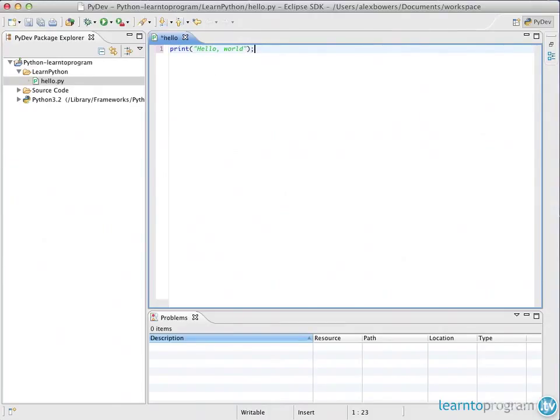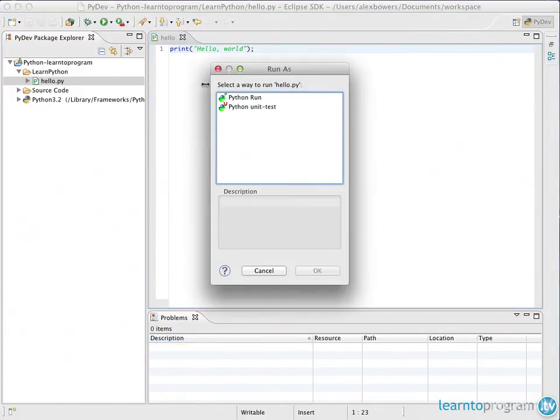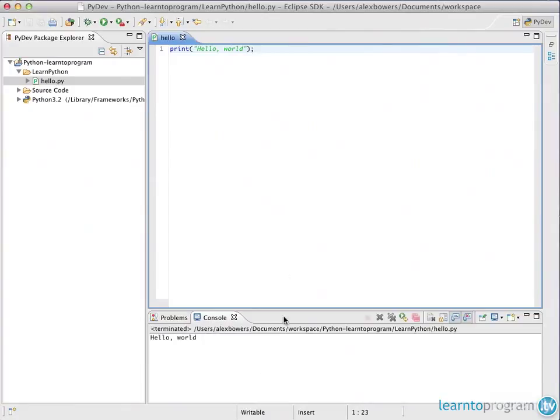That's all we need. If we save, then go up to this button here which looks like the play button. It says run as. If you click that, you'll get this little pop-up. This pop-up will appear just once, and you need to go to Python run. Click on OK, and at the bottom here in the console you'll get the output, which is hello world.